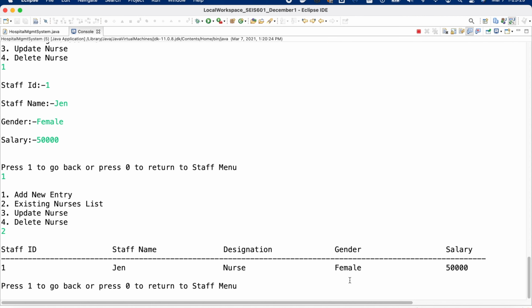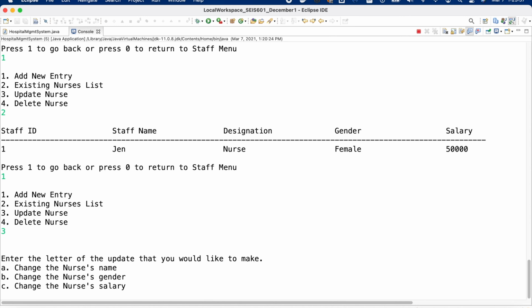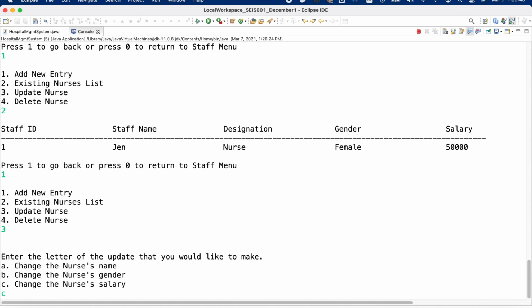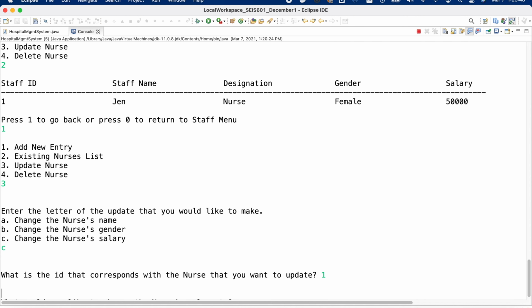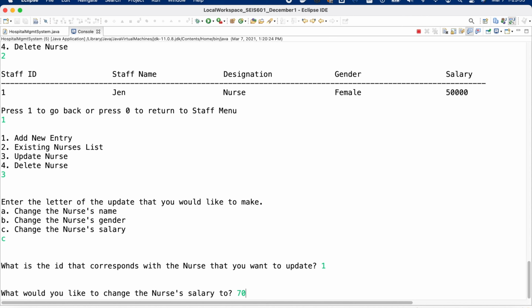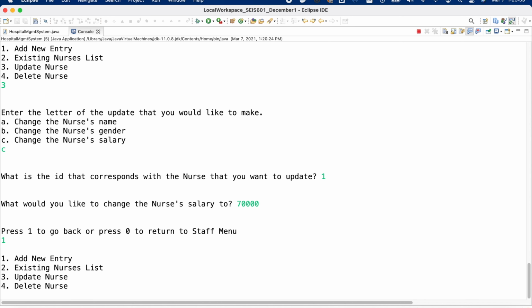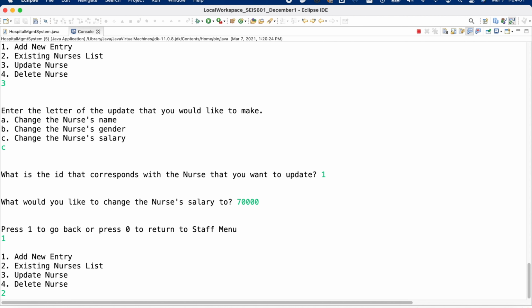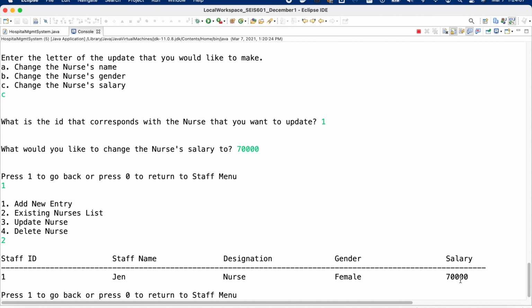So there's Jen, and let's say we wanted to update the nurse. We can go back, we can update the nurse. Let's say we wanted to change the nurse's salary. We'll type C to change the salary, which is the ID that corresponds with the nurse that you want to update. So we'll say 1. And then what would you like to change the nurse's salary to? We'll be generous. We'll say 70,000. And then we can hit 1 to go back. And we can view the existing nurses list. And as we can see, we have that updated salary right there.